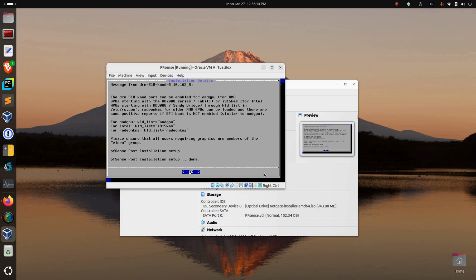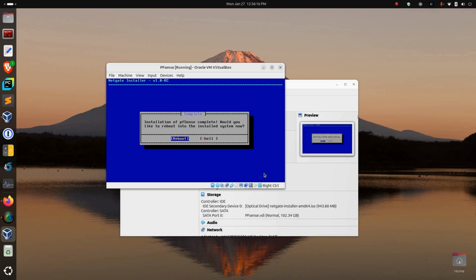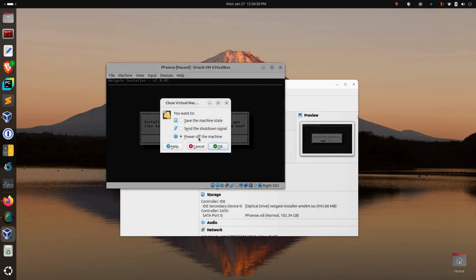Okay, great. So the setup is complete. Okay, and here's what I like to do. If we do not eject the boot ISO that we started with, it will go into a boot loop, and we don't want that. So what we're going to do at this point is we're just going to shut down the machine. Power off the machine.